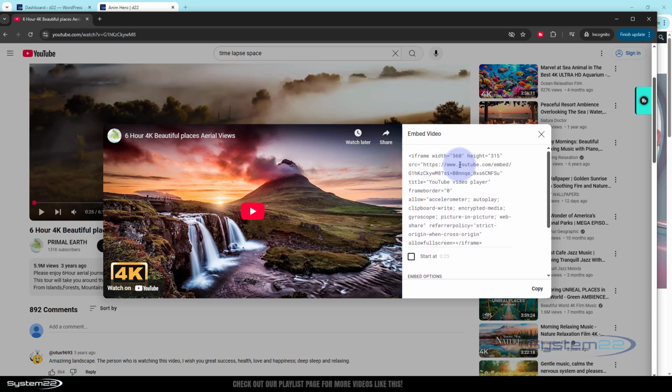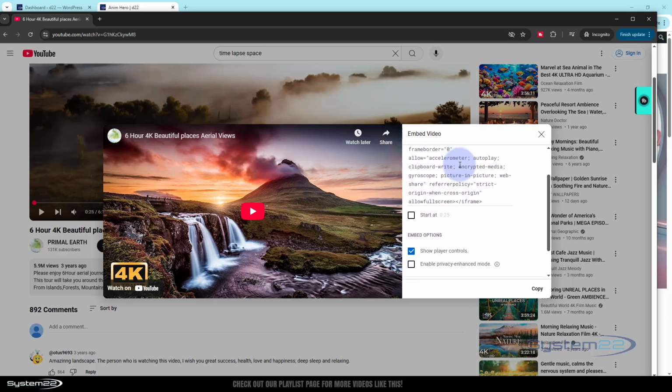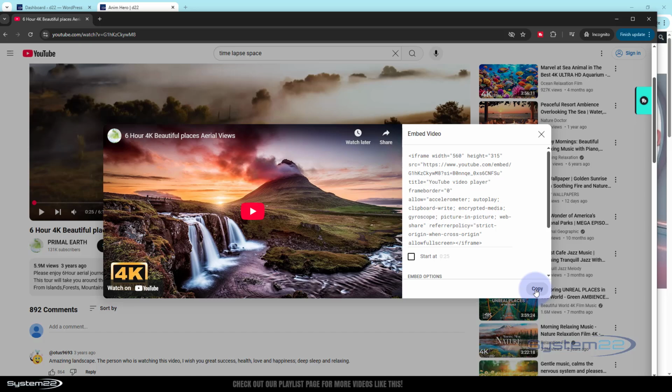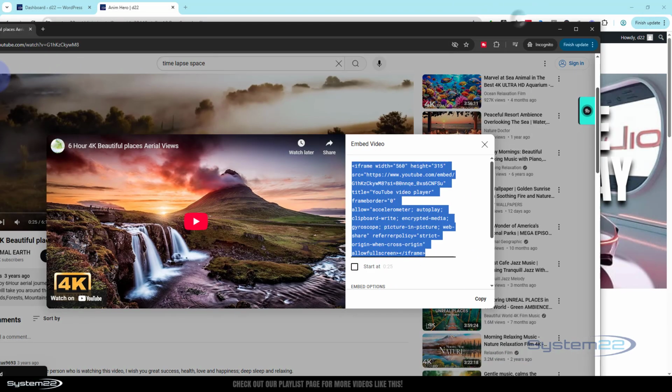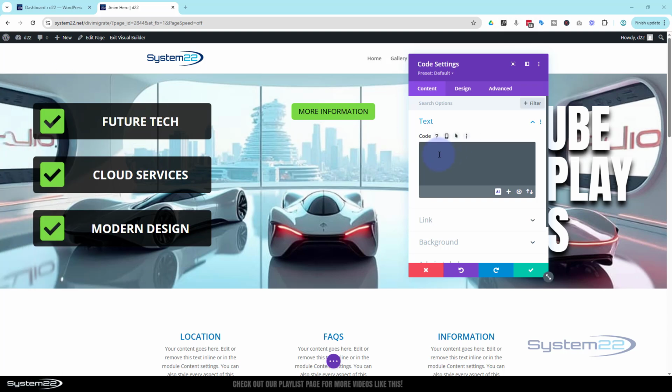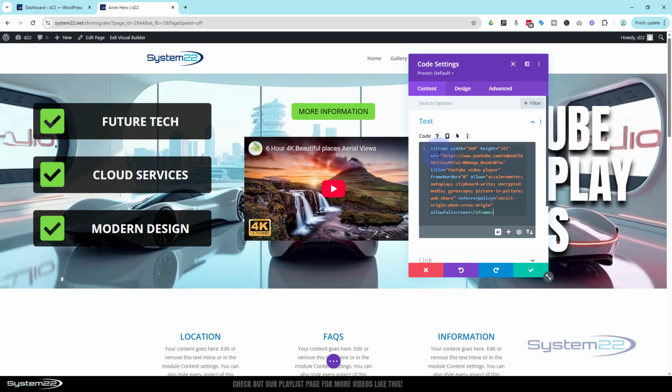we've got a nice little code that they've given us. We can just go ahead and copy it, which is what I'm going to do today. I'm going to hit the little copy button down here. We can now go back to our site and just paste that in the code module. Watch what happens when I do that. We've got our YouTube video there.